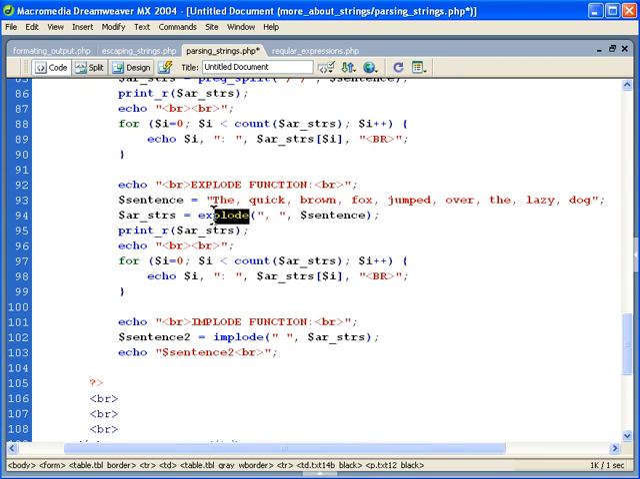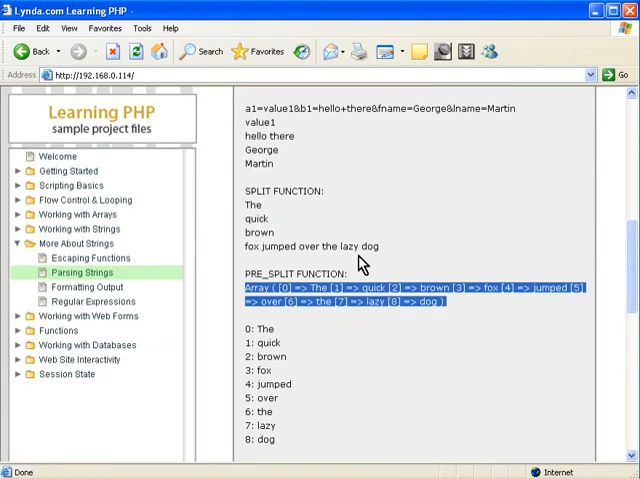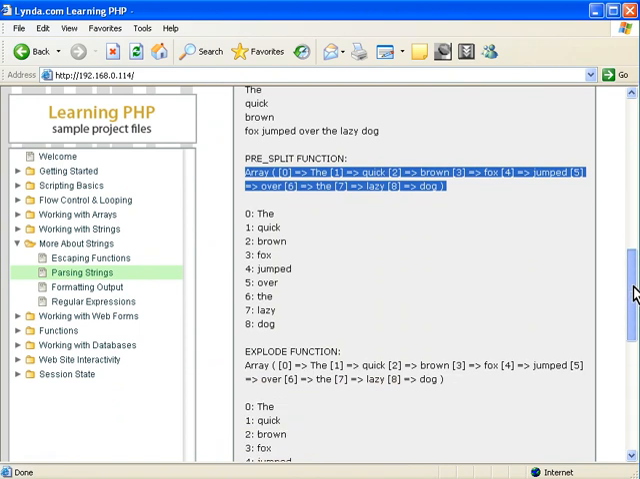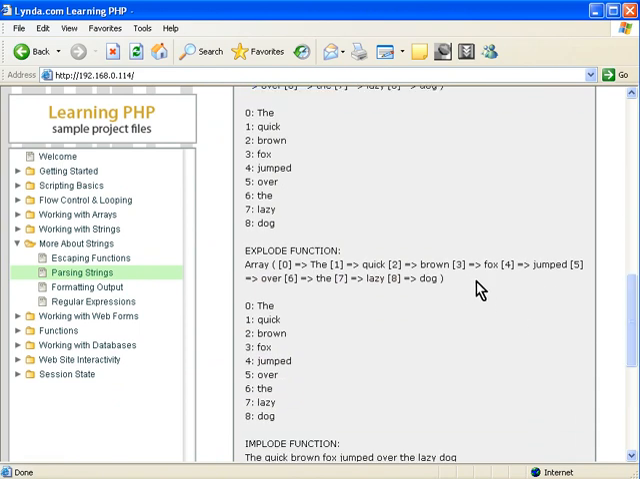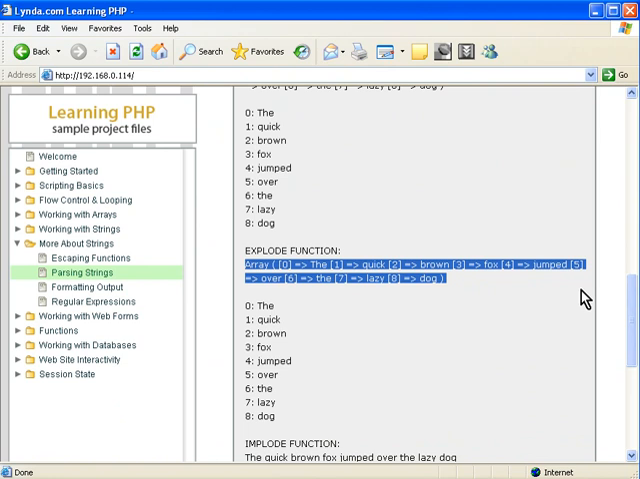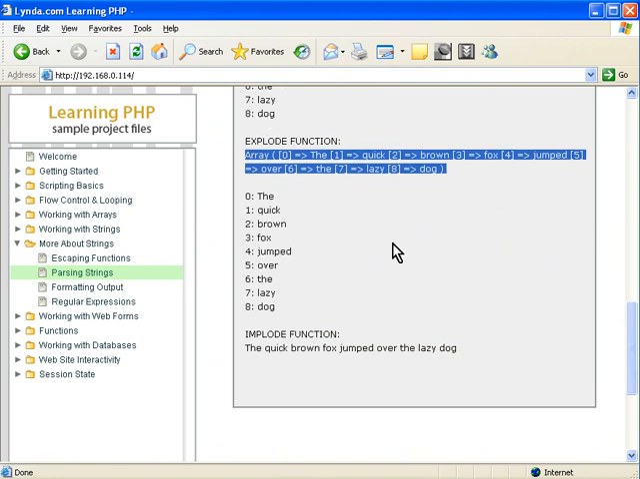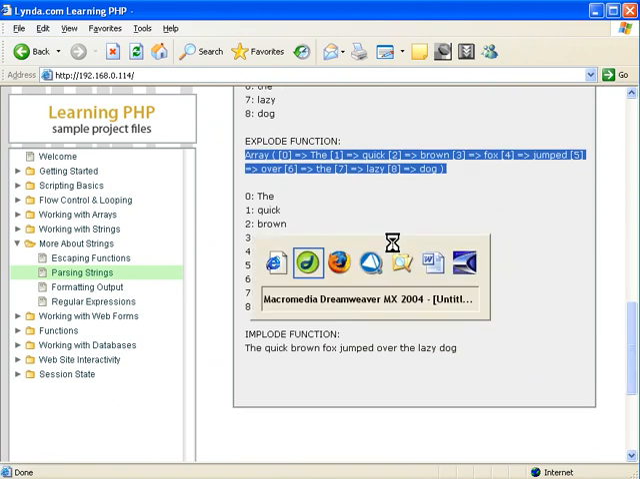And then we're going to use the explode. And you can see $sentence is the source again, which is right here. And then we're going to put it into an array again. And you can see, using explode, it's doing the same thing. So it's up to you which functions you want to use and how you want to use them.